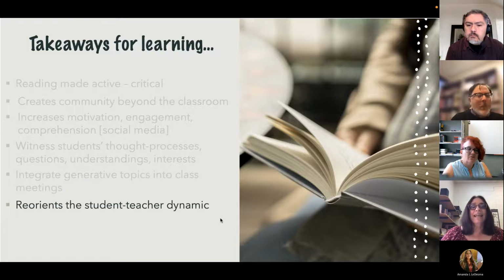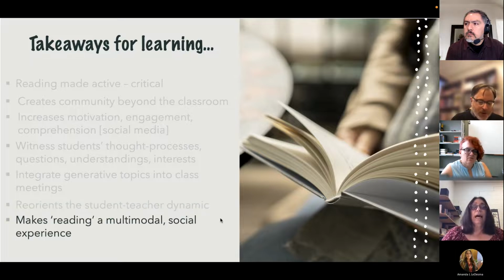And what that does is it completely reorients the student-teacher dynamic, because now I'm not the only one deciding this is what's important to get out of this text, but the students themselves are pulling out things that they find essentially important, that they want to talk about as well. And bottom line, it beautifully dovetails with contemporary discourses of literacy in that it makes reading a multimodal and social experience.